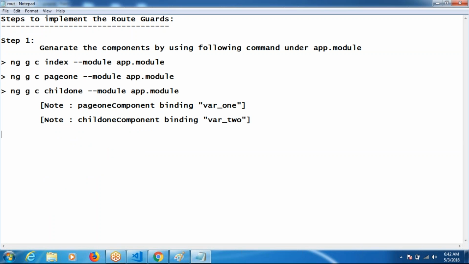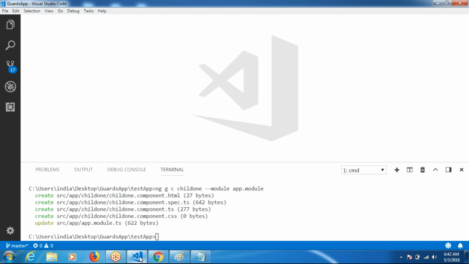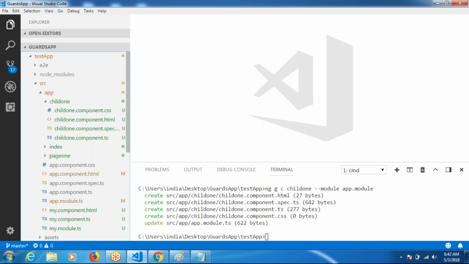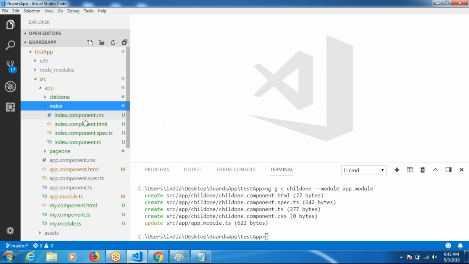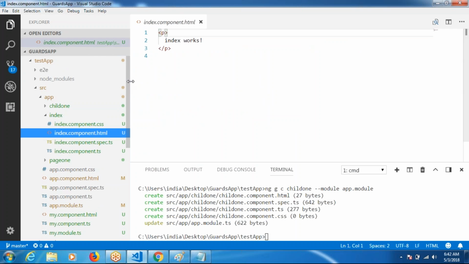What is step number 2? Step number 2 is to define the router links. Which HTML do I need to open? The main HTML, index.component.html.